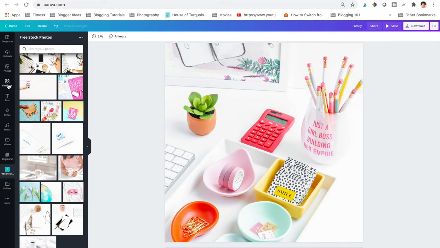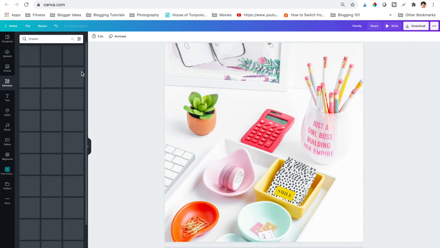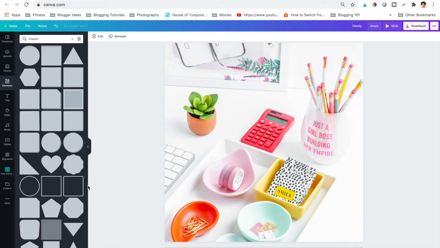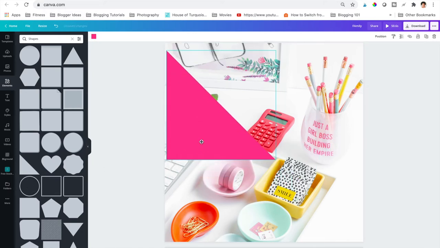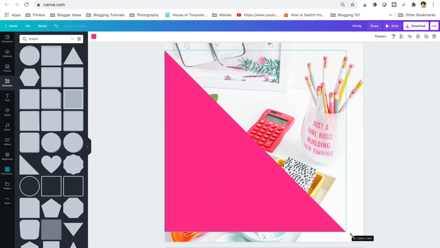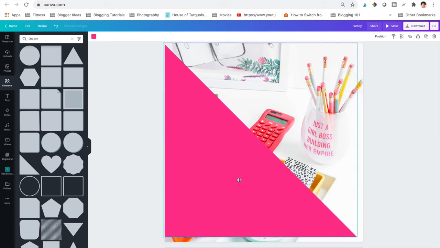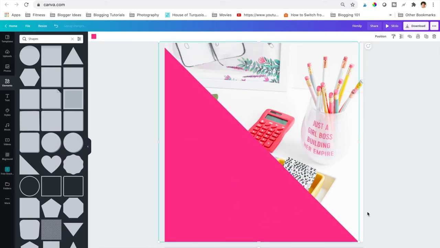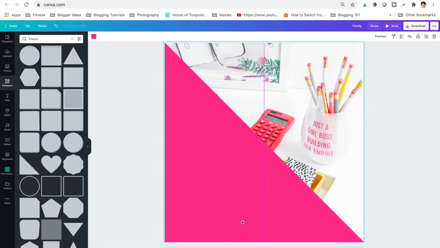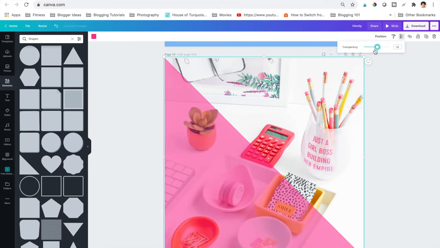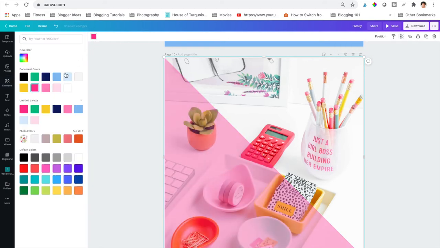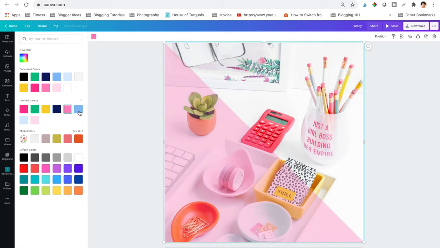Heading back up to Elements, I'm going to choose a shape. And you can choose any shape that you want. I'm going to choose this shape, and I'm just going to adjust it and resize it to make it fit the way that I want it to fit. You can size it down, you can size it up. There really isn't a rule to choosing the type of shape that you want. And you can also change the transparency so you can see a little bit of the stock photo. You can change the color. I'm using my brand colors. I'm just checking to see which one would best fit the image.